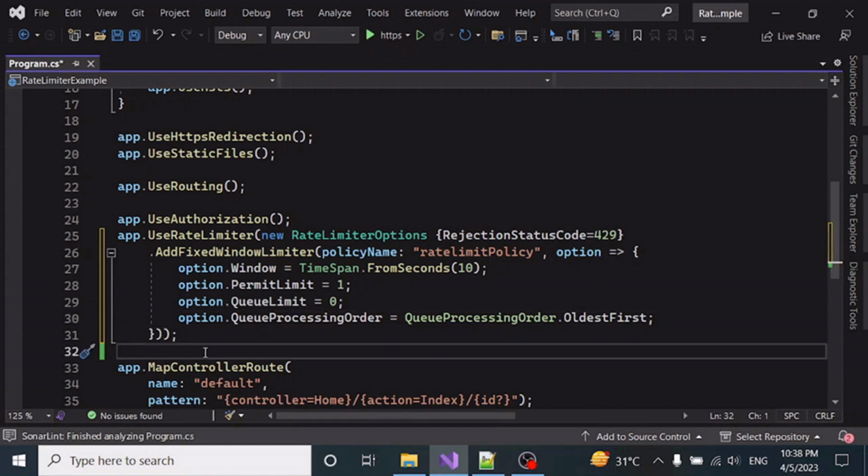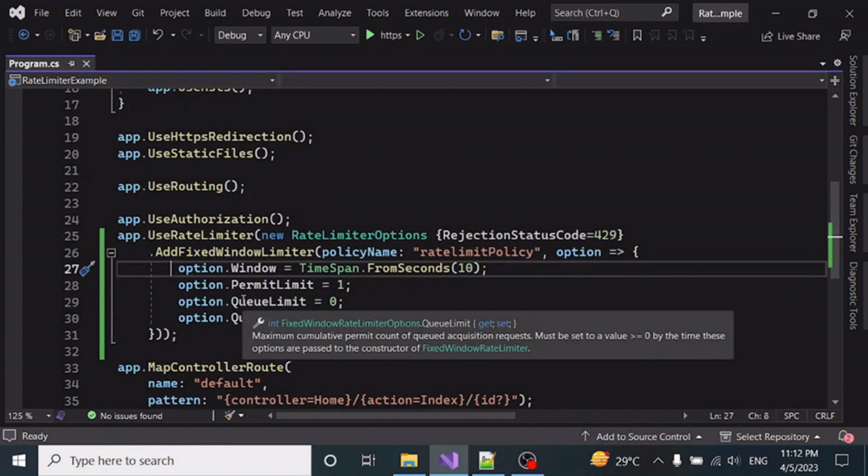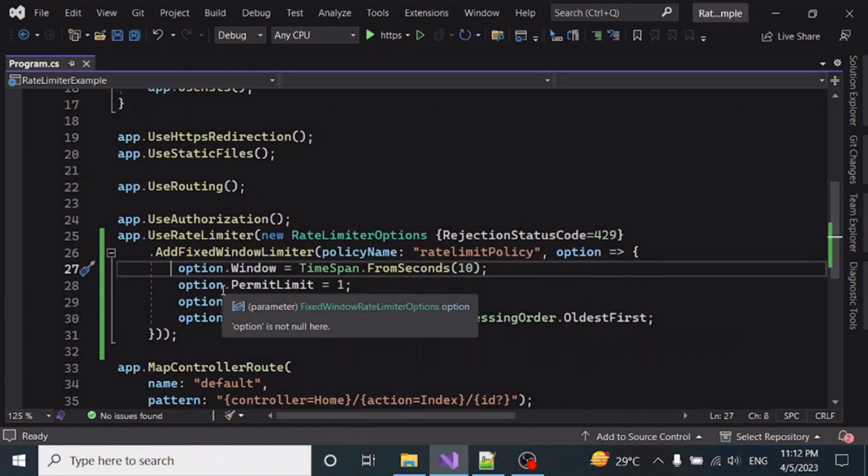So here the rate limiter middleware configuration is done. Here, first I set the window as 10 seconds and the permit limit as 1. That means this application will serve only one request in this 10 second duration.